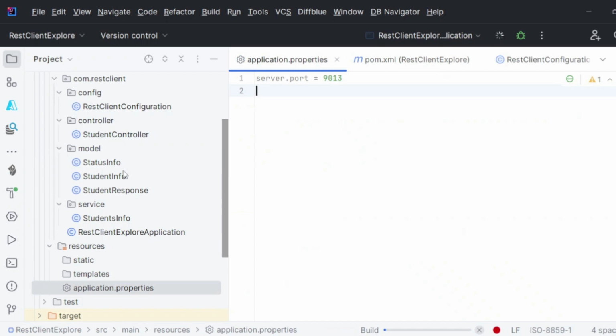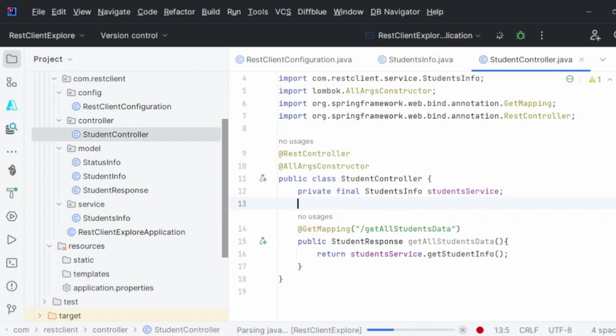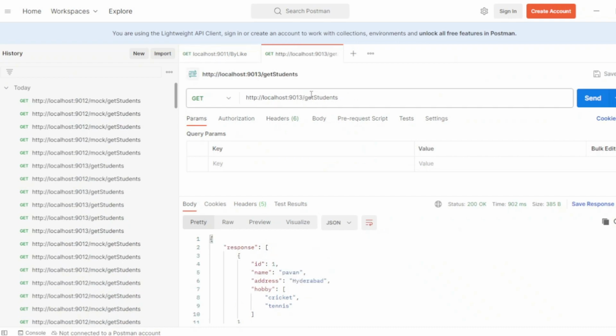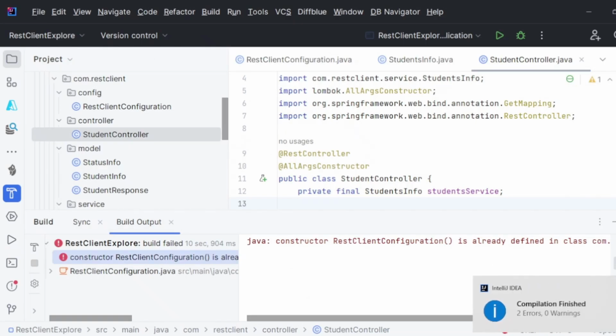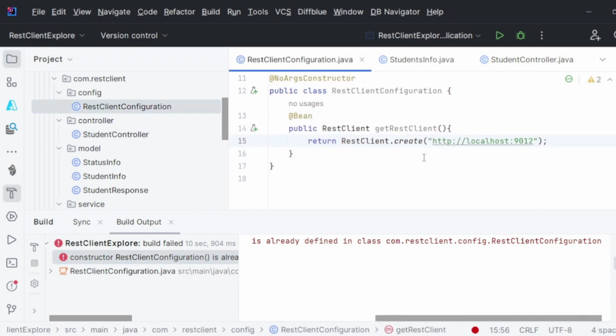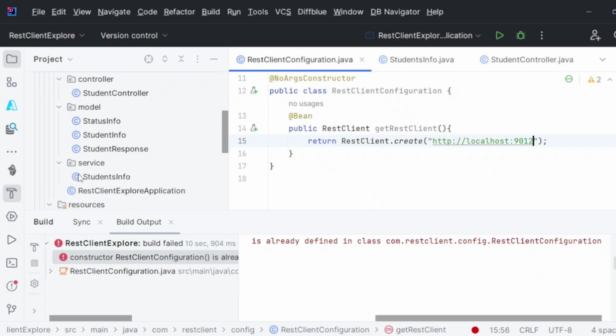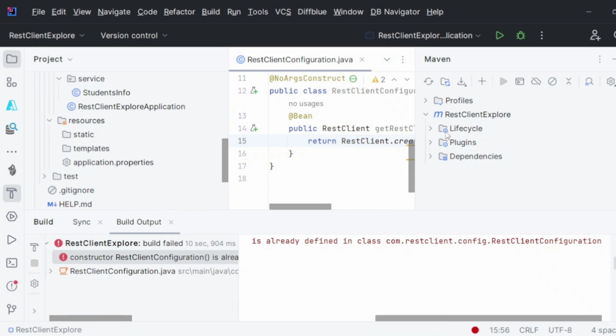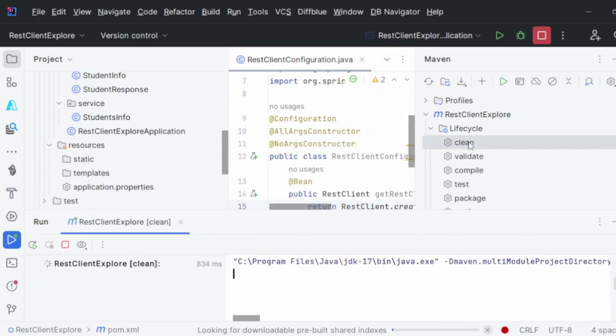Let me run my server here, and the application is running on 9013, and this is my endpoint. Let me prepare my endpoint here. The application is running on 9013, and REST client configuration is already okay. There is some issue we are facing here. Let me delete this target folder once and clean it.